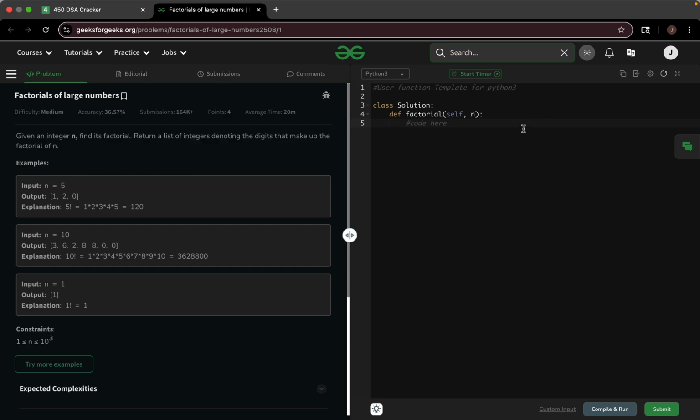If n is equal to 5, for example, then n factorial is equal to 1 into 2 into 3 into 4 into 5, that is equal to 120. In this question it is asked that we have to give the output in single digits, so our output should look like 1 comma 2 comma 0. Let's head on to the code and see how I will solve this to get the perfect solution.